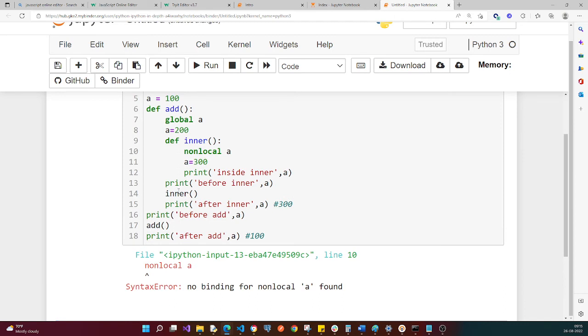The inner function is telling that I want to point to the add function, but the add function is pointing to global. There is no object in the add function. So whenever you are doing a reference, there should be the physical object. The actual object should be there. It should not again be a reference, right? Clear? These concepts are very important.